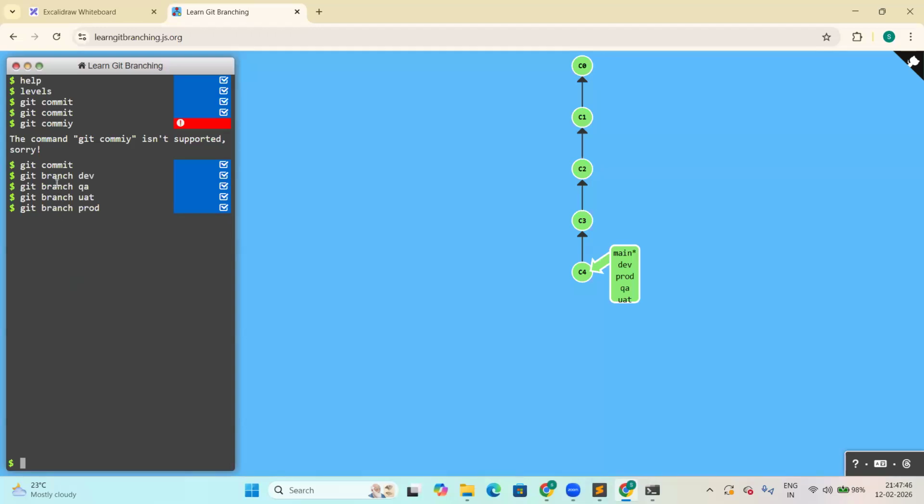So whenever you're branching the code, whatever code is present inside the master will be cloned into the other branches also. Clear? Is this clear, everybody? Any doubts, guys? All good?